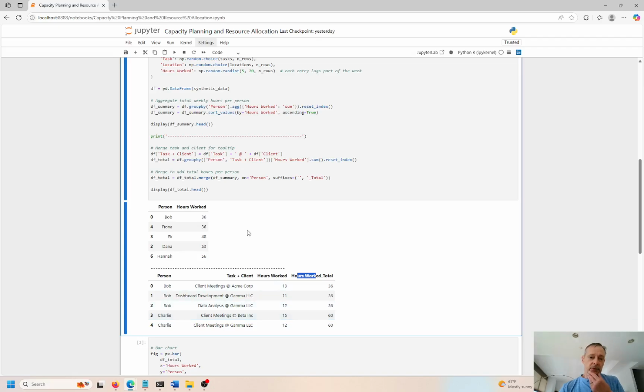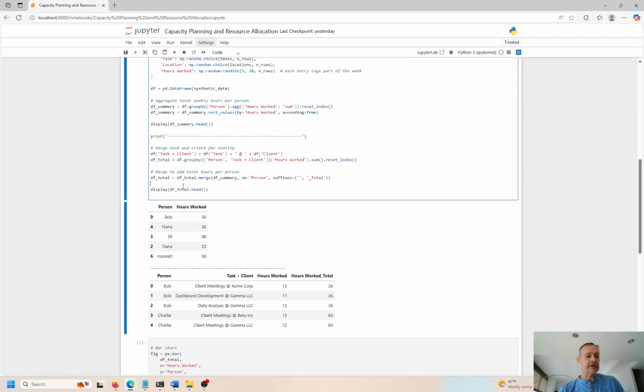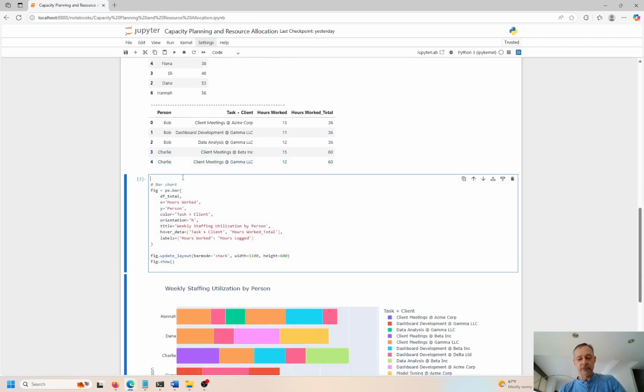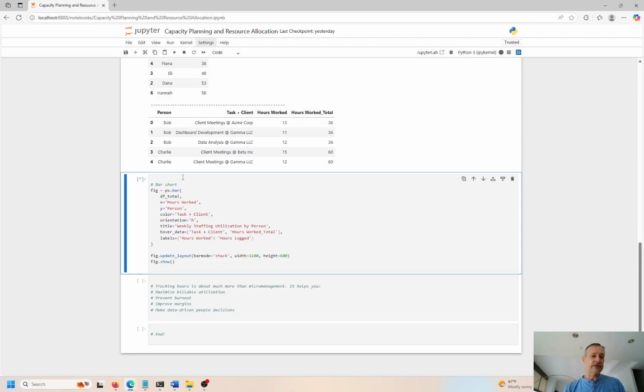We are going to create these two data frames. One is data frame total, and that is a combination of the data frames that come from here. DF total, and we do a merge down here. So DF summary to DF total. It's just merging together two data frames. That's all that is. So I'm going to hit Control Enter to refresh this plot.